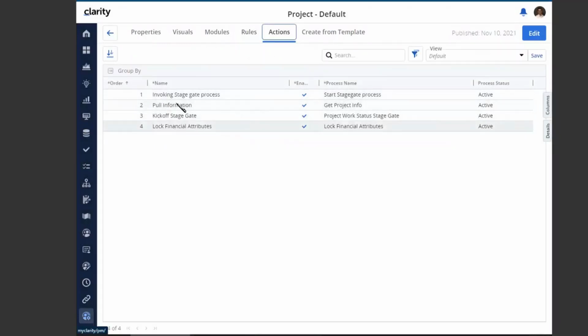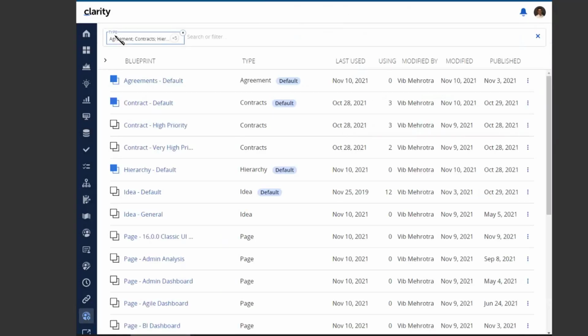There are 4 actions total. That means 3 of them should be hidden once the project work status is changed to completed or canceled. All right. And then the last one that I want to show is the rules for pages.